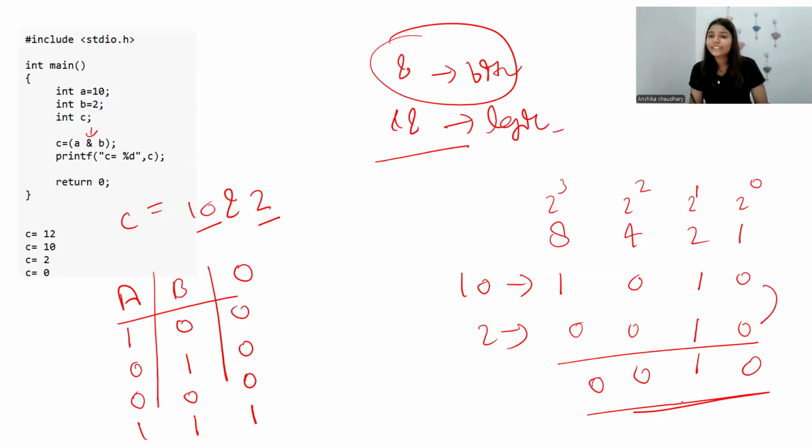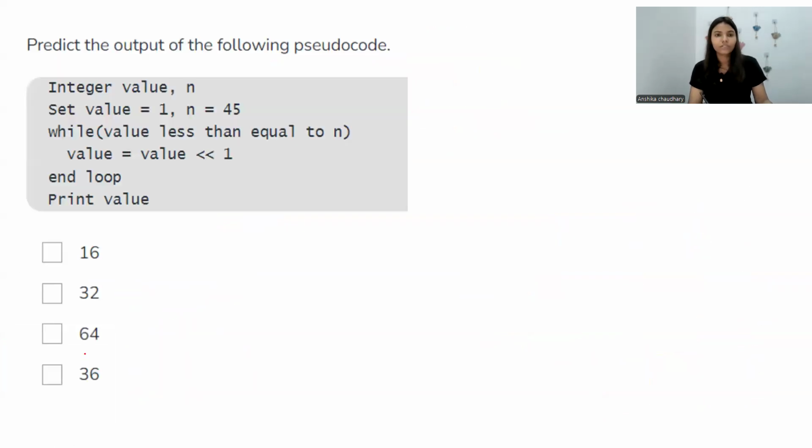Now we have to convert this into decimal, right? It is nothing but 2 only. At the place of 2, we have 1, that means this bit has 1, so it will be converted into 2. So the result of 10 and 2 is 2. 2 will be stored in c. We have to print the c value. Basically, this is C language code. In C language, we usually print this way, so we store this in c and then print c. So the c value is 2, and simply c equals 2 will be printed. I hope it makes sense and it is clear to you. Let's move on to the next question.